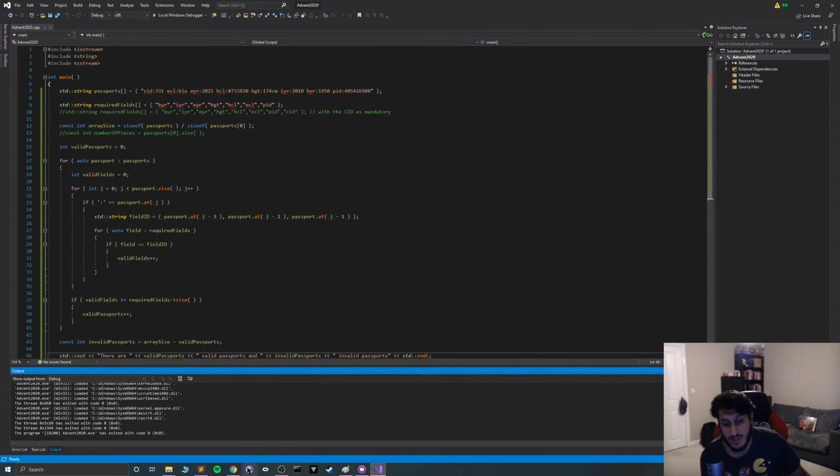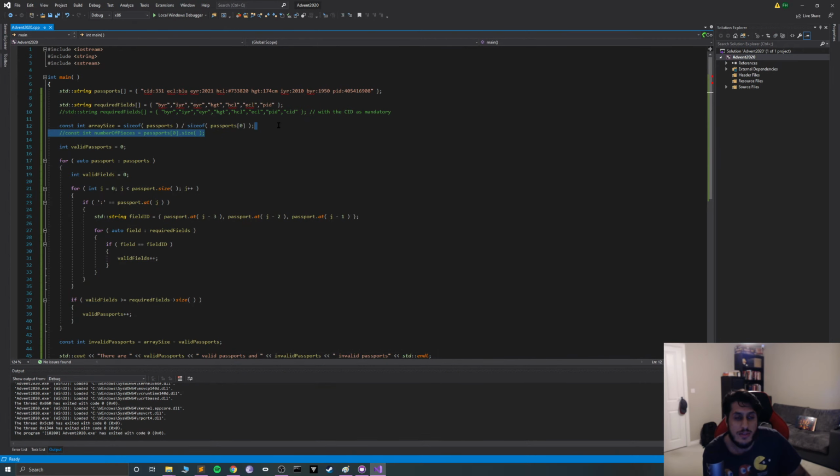Because I haven't checked, obviously, all the other passports. If the other passports essentially have, let's say, multiple ECLs, this could flag it as a valid passport. So again, I'm not checking. I could just do a bunch of if statements. There's a few other ways I could get around that, but that is fine.